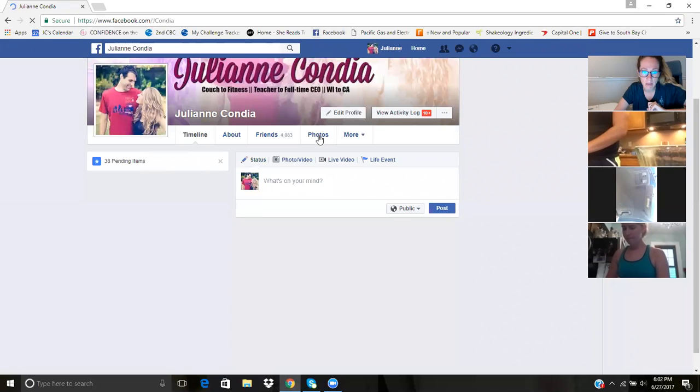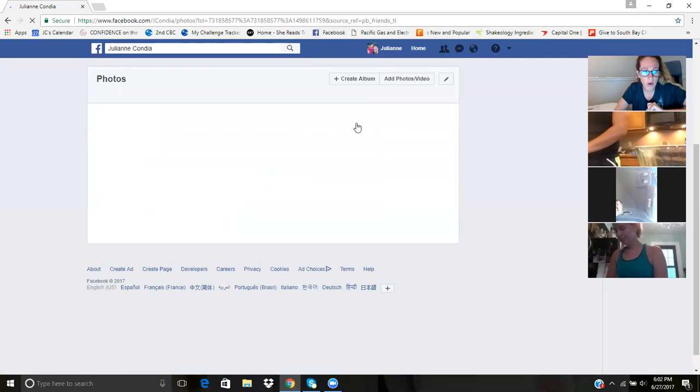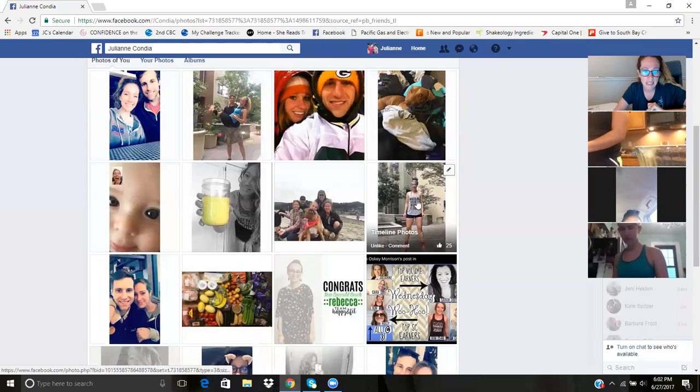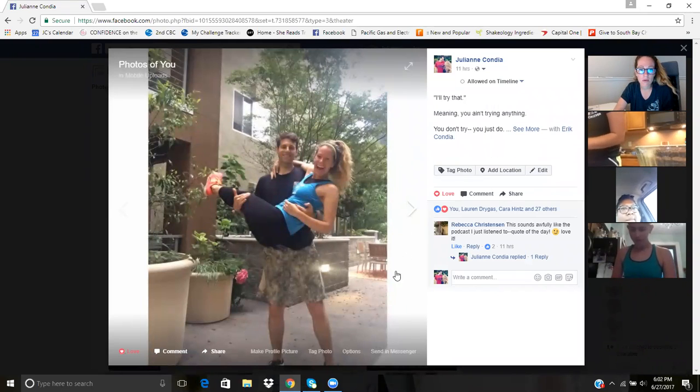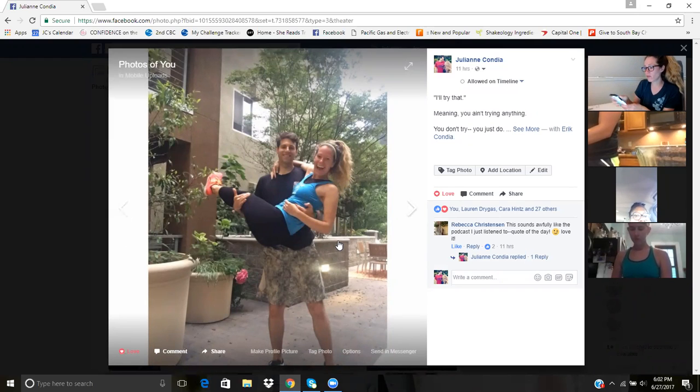I love PicMonkey. So if I click my photos, I love that you guys interacted with that today. A lot of times you're going to see all of my photos that I make have a white border. Do you guys ever notice that? I always use the same border, and I actually go to Photofy, not PicMonkey.